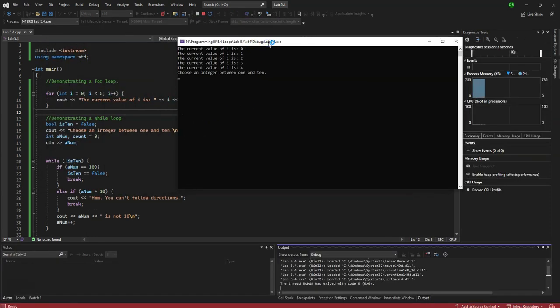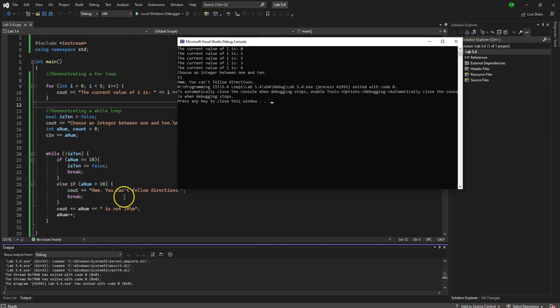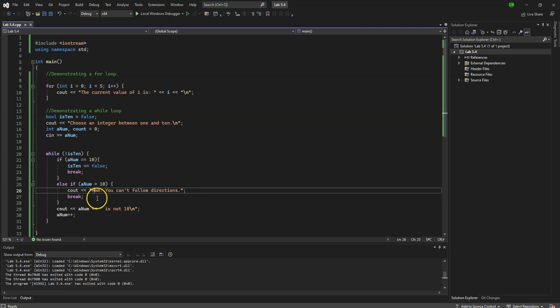But what happens if I run that same program again and put in a value such as 11? It's only one larger, right? What's going to happen? Well, if I hit enter, we get the statement here that says, you can't follow directions. Because when it goes in this loop, it encounters this break statement and immediately falls out, terminating that loop. So again, a quick demonstration of how to use loops here with C++.